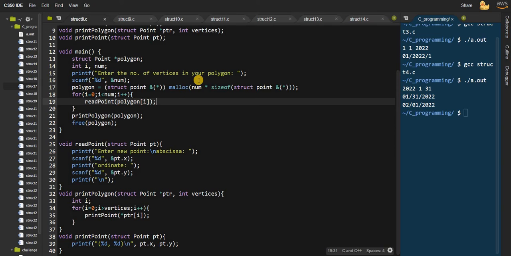Then we have malloc. Then we malloc the polygon thing. We have like number into size of it. So we give a malloc like that. So yeah. Then we have read the point using polygon there. Then we have print point, that's basically polygon. So read point is similar like this, and you have to in read point.